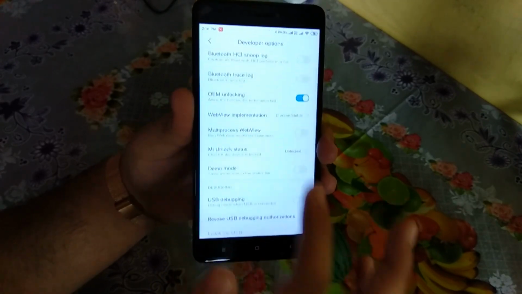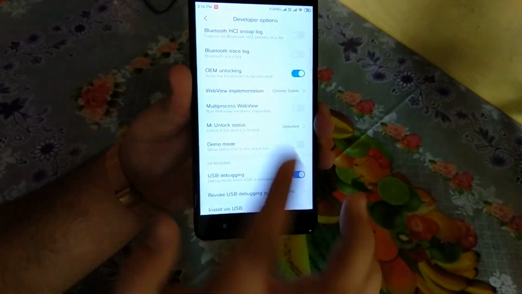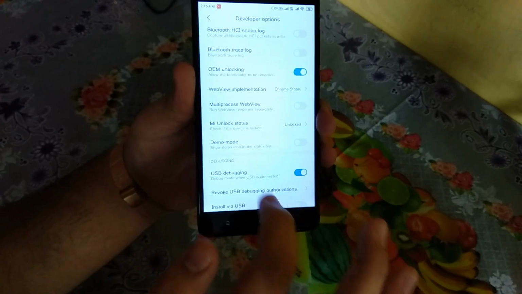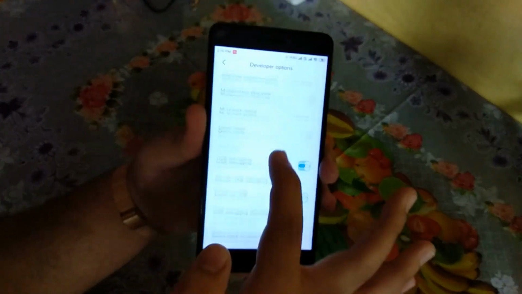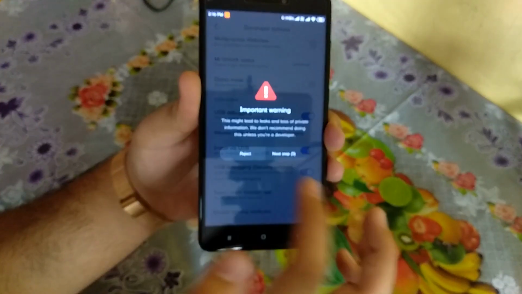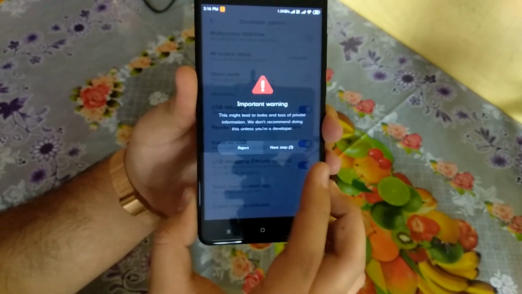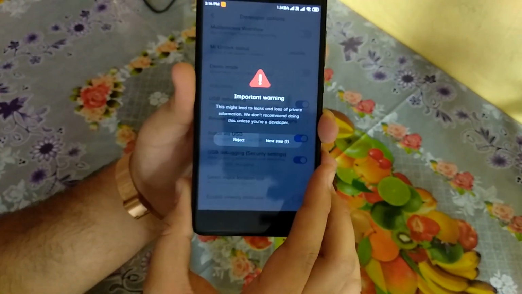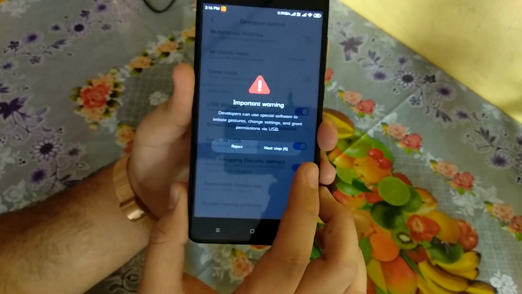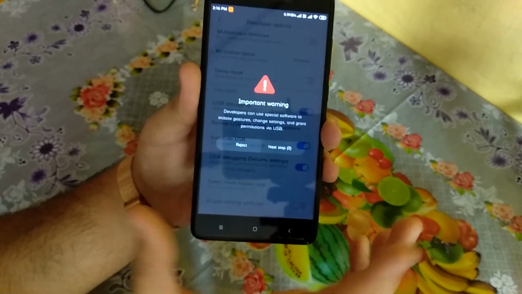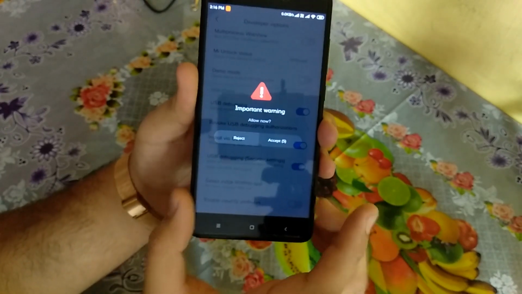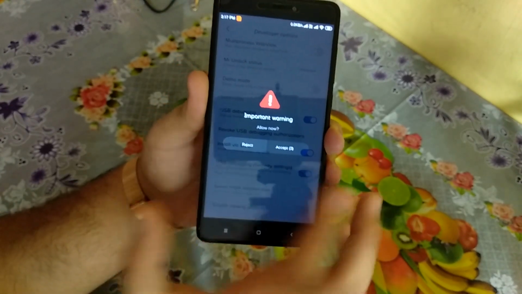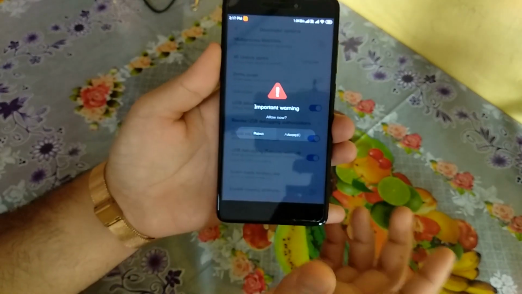Turn on USB debugging. Don't worry, we are not unlocking the device just there. Turn on Install via USB, and also turn on USB debugging. Now this will work even if your bootloader is locked. I confirm this, and you just have to follow some simple steps. No root, no bootloader unlocking. Just accept. I'm just giving you a warning that your device may be at risk.